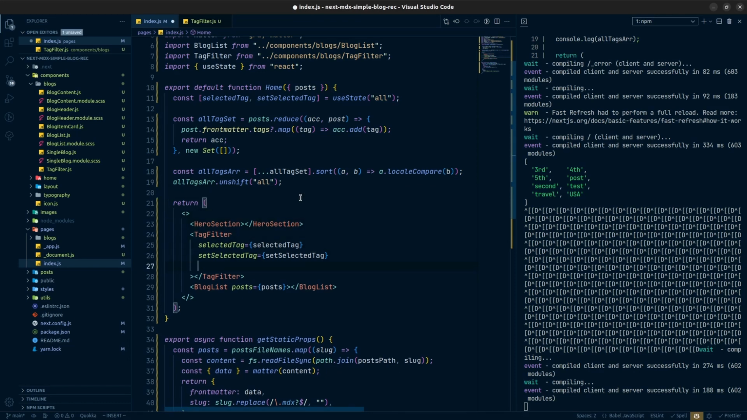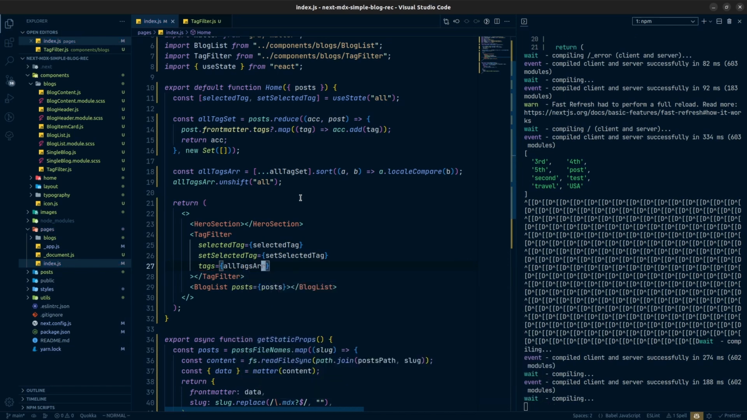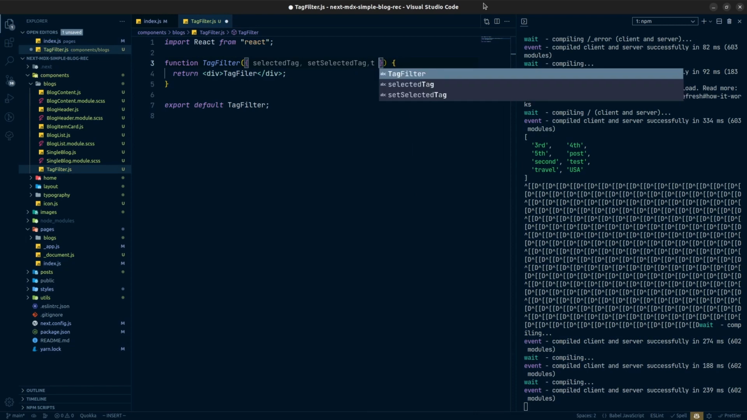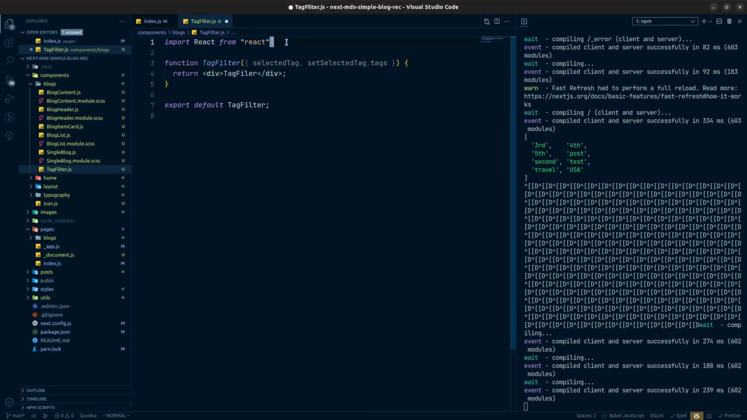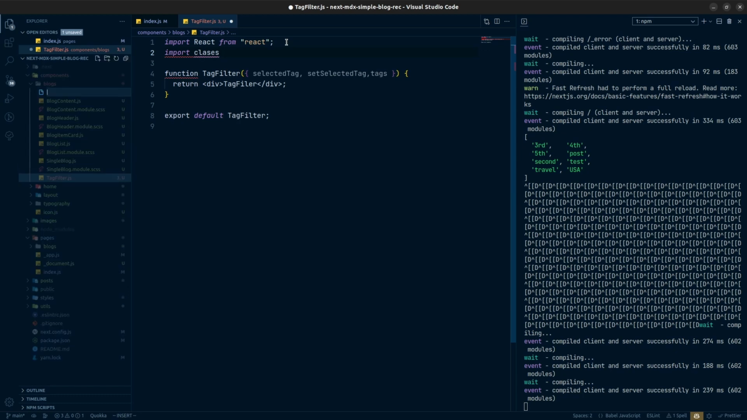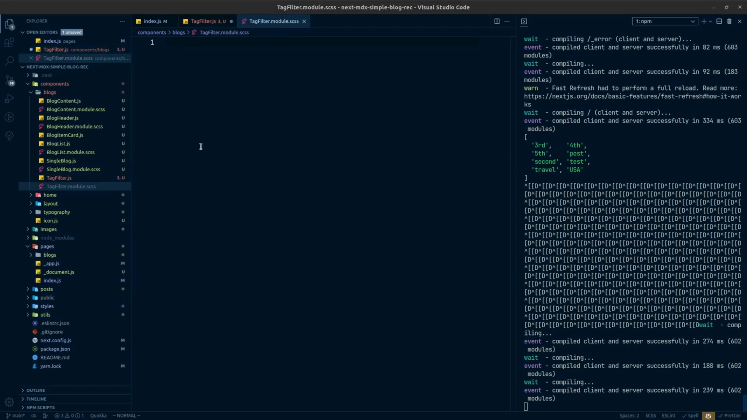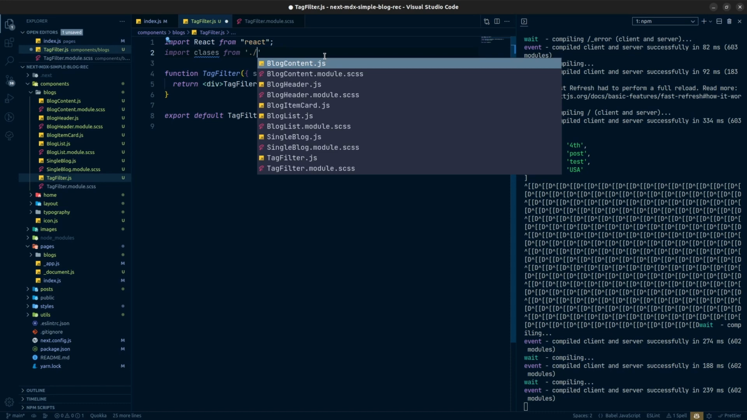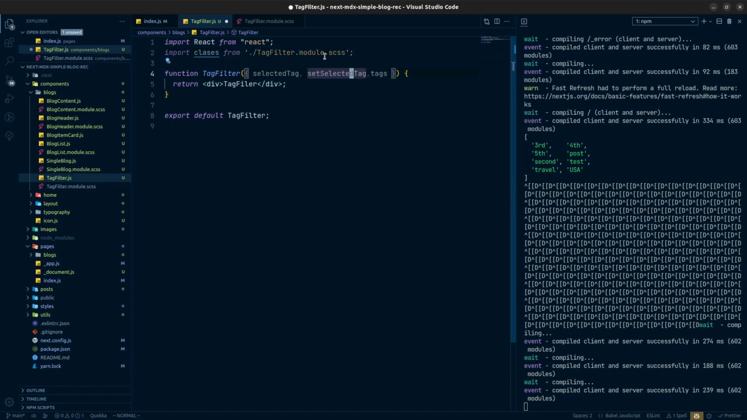And come here in our tag filter, and inside the tags just paste all tags array. Great. And come here and grab all the tags, and use it here. So also here let's actually get the classes. So import classes. Do we have the file? We do not have the CSS file yet, so let's get the CSS file first. tag filter .module.scss, and let's grab the scss for that and come here and grab the classes from this file. So tag filter module scss, like that.